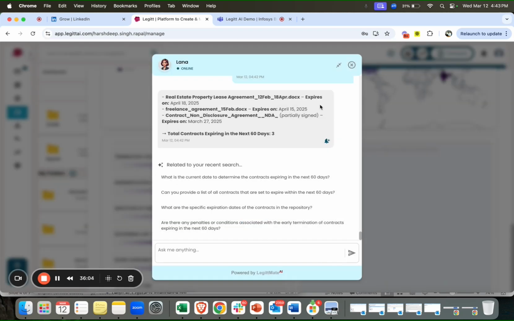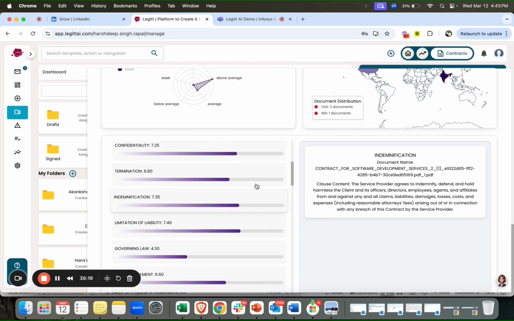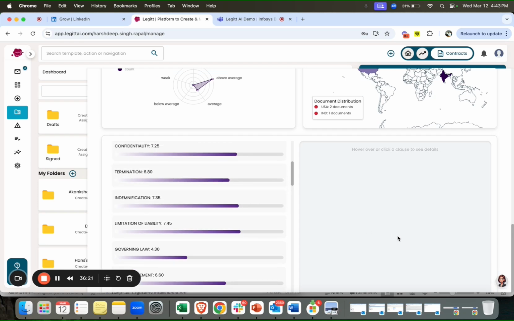It'll create that report, send it out to you in mail, as well as send you a notification on the application itself with the details of your query, until you tell it not to send you those details.